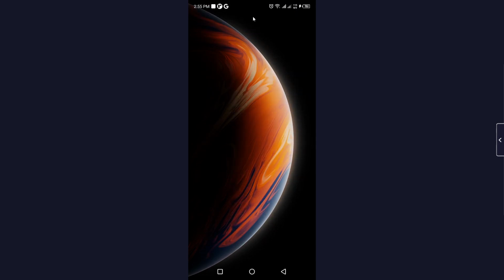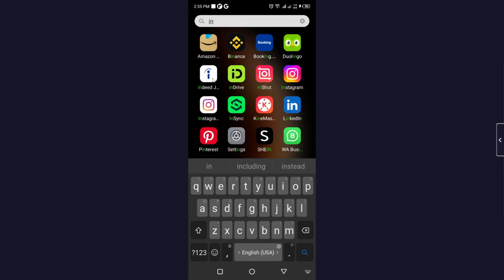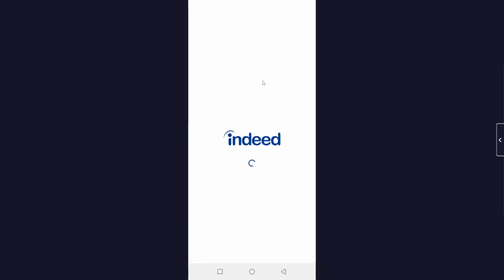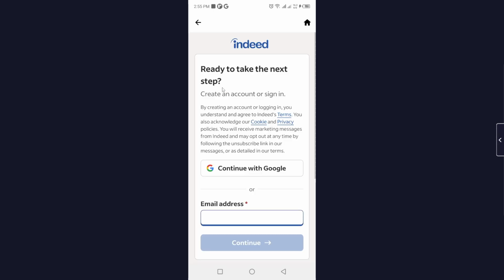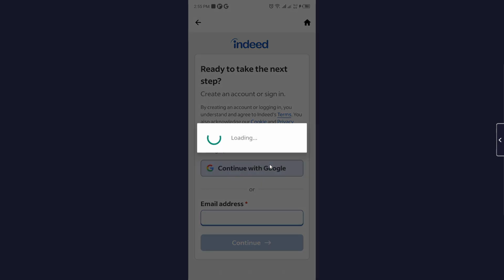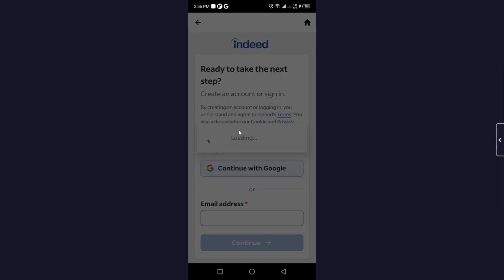For that, I'm going to use the Indeed website, but you can use any job portal. I'm going to use Indeed, and you need to sign in. Basically, you have an account, so I'm going to continue with Google. Okay, so I'm going to select this account, for example.